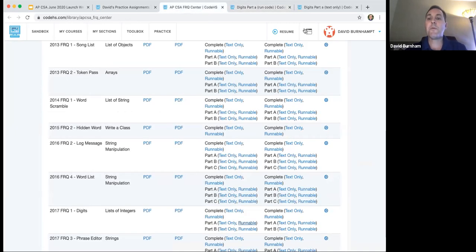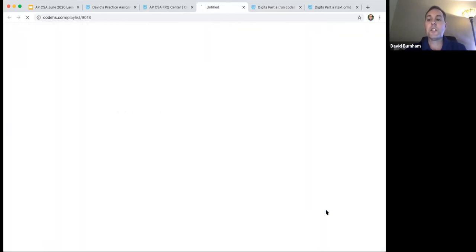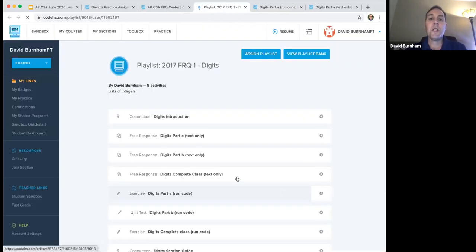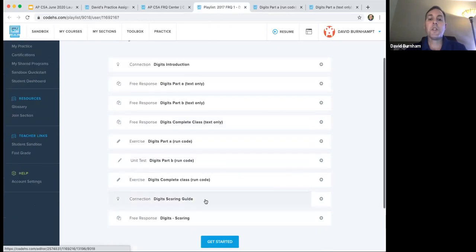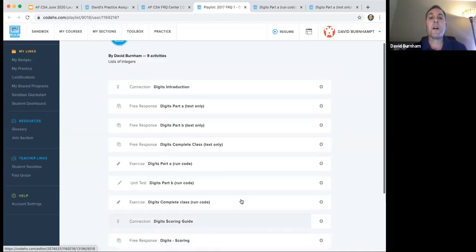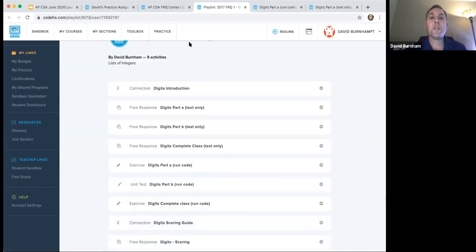Now, the last option that you have is to assign an entire playlist, which essentially has all of these different pieces, in addition to a part at the end which shows them the scoring guide and gives them a chance to reflect on their score. So it talks through how they would have scored, how you score points on this problem according to College Board, and how they actually did on that. So a couple different pieces there that can also be assigned as you need.